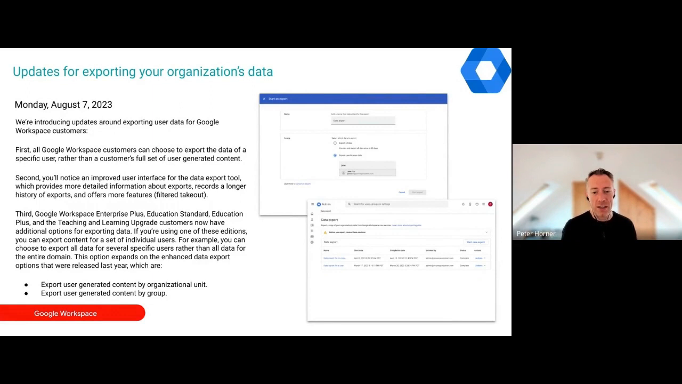So rather than a user going to use Google Takeout, for instance, you could perform that action for a user, or maybe you want to download a user's data for archiving purposes. You can also better filter the export results as well. But the interesting thing coming to Education Plus and Education Standard and Teaching Learning Upgrade editions is you can also export data in bulk for a group of users. So giving a nice in-between option, rather than doing the entire domain or a single user at a time, you can select a whole bunch of users and export their data in one go if you need to.